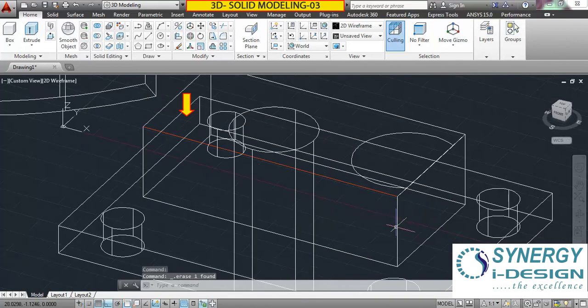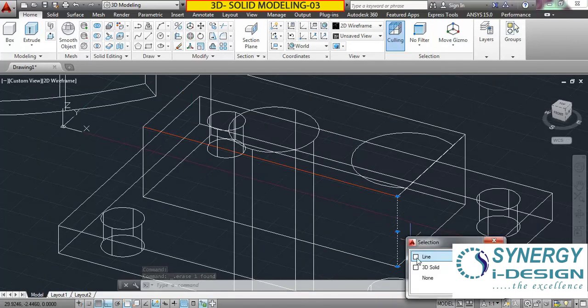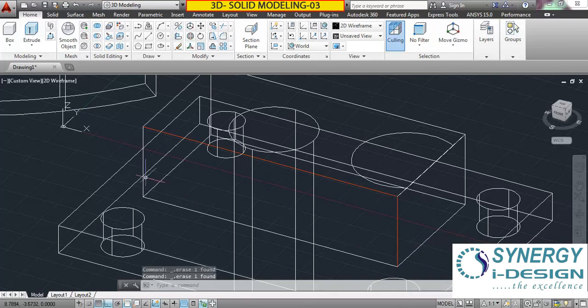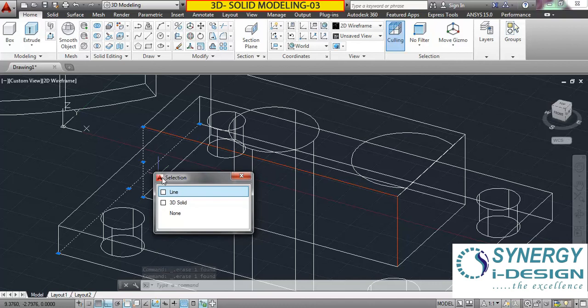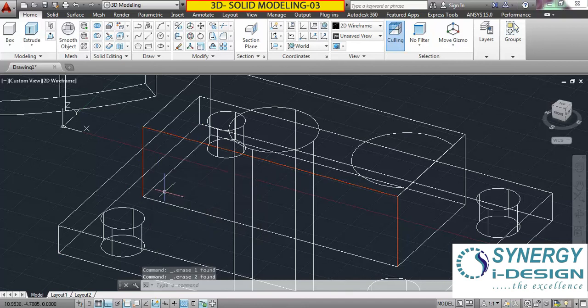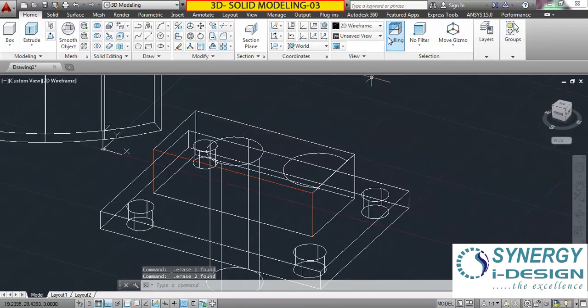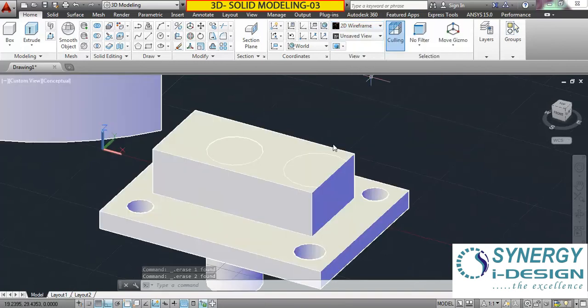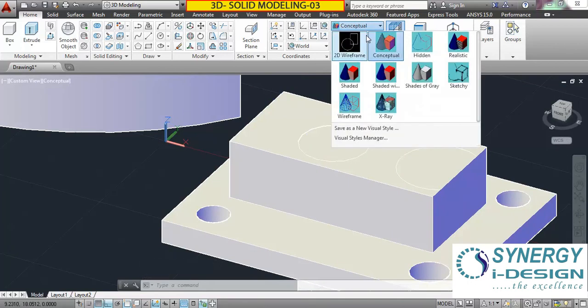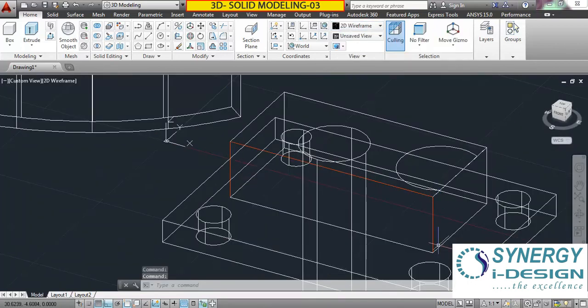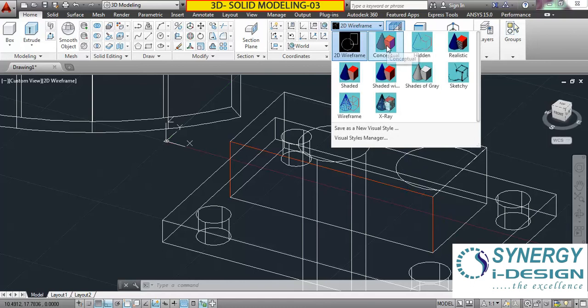Now because we have already extracted the edges, that's why this is overlapping with the edges of the model. Now you can easily see the different color which we have changed of the edges. These three, all 3 edges I have made in red color that we checked in 2D wireframe.